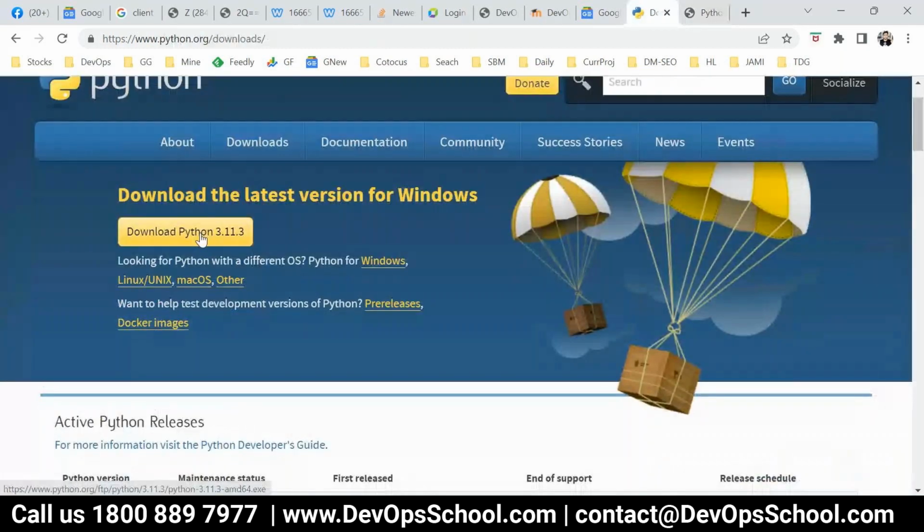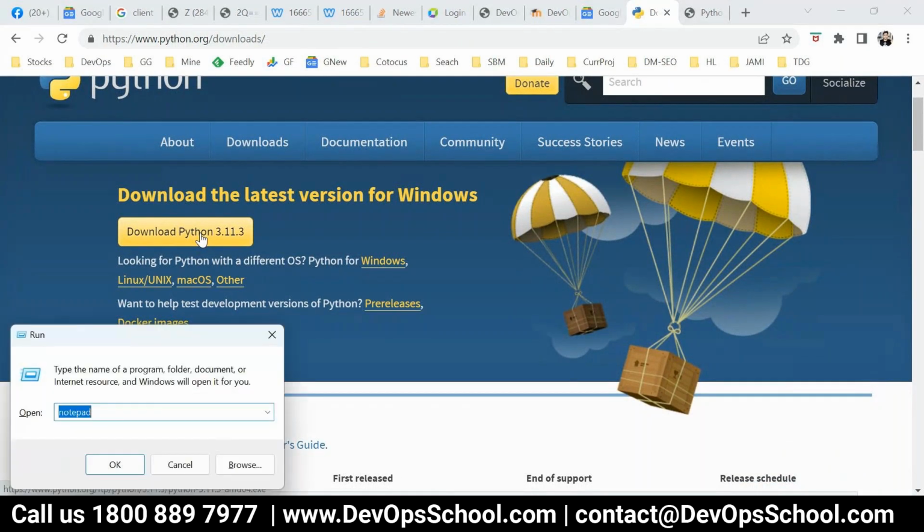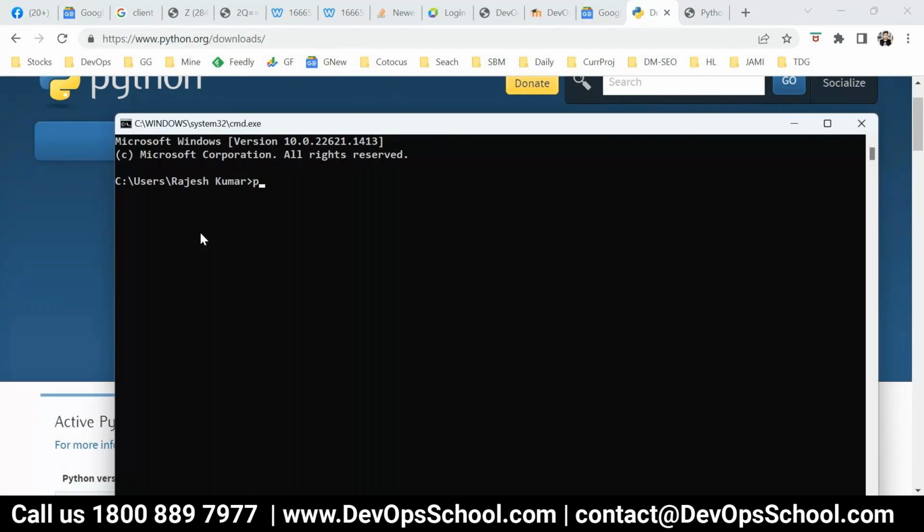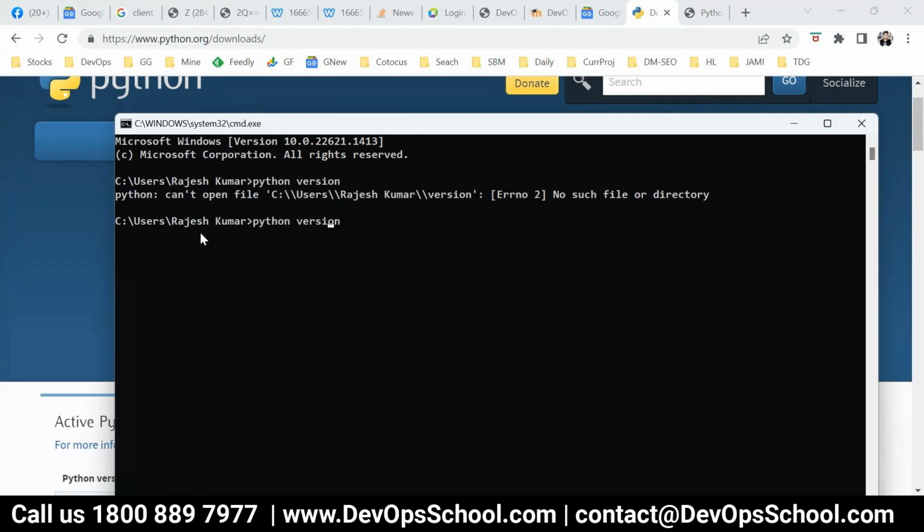So now the next question is how do we validate whether the installation is done or not? Simply go to the command line, type python --version, and python hyphen version.